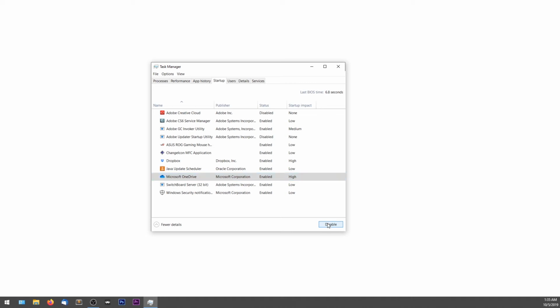Clicking Disable. And now you see it's not enabled anymore, it's disabled. And from now on, never ever again Windows OneDrive is going to launch with my computer. And that's it, guys. You're done.